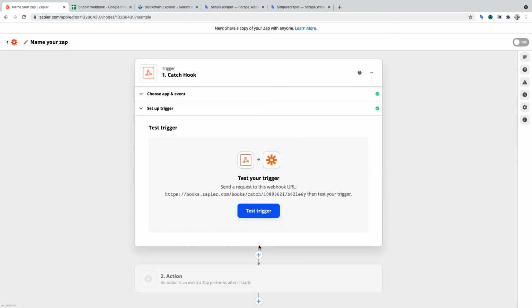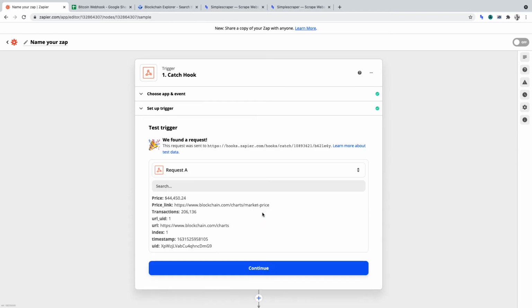Now from here, what we'll want to do is click Test Trigger. That will test the integration of our webhook up until now. And if you set up the webhook correctly, a scraped result will appear. And as we can see, it's showing the correct data, price, and transactions. With the confirmation of that working correctly, we can click Continue.